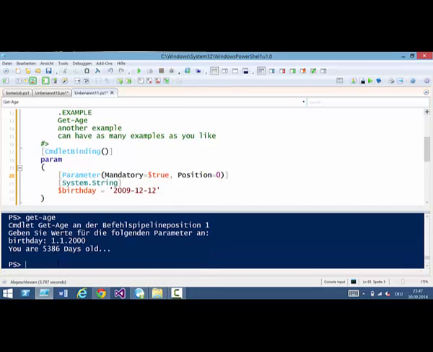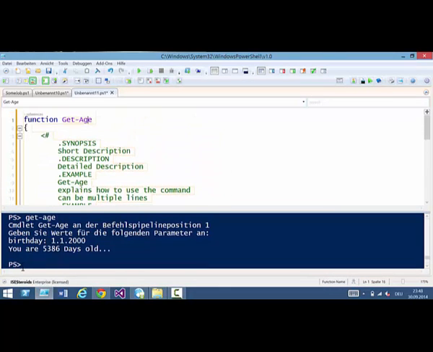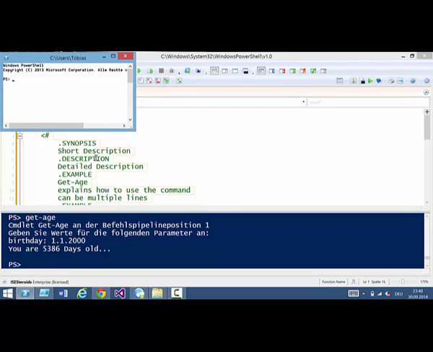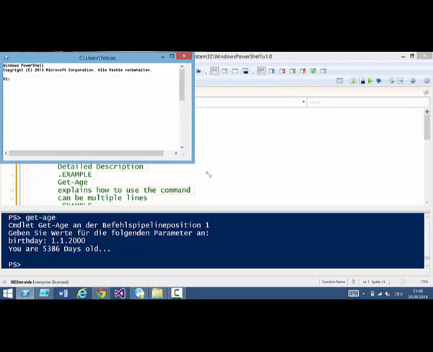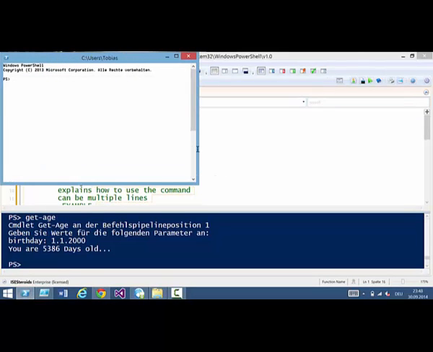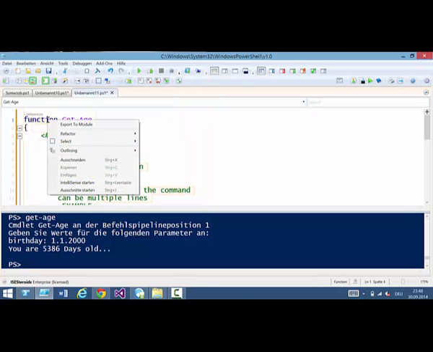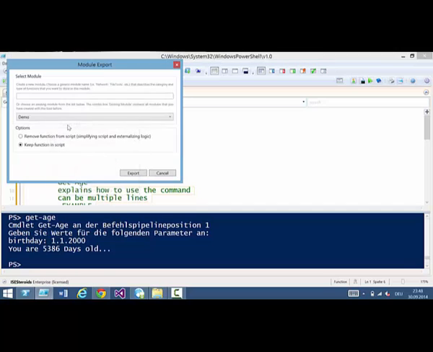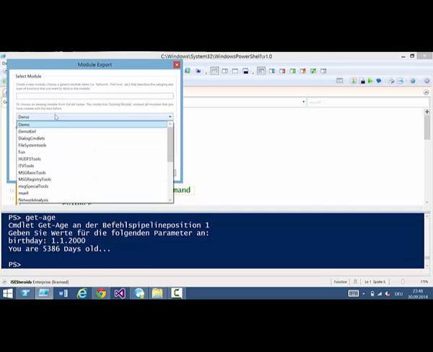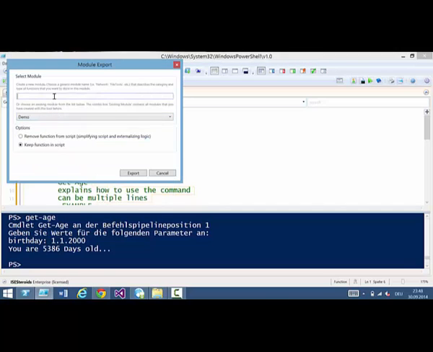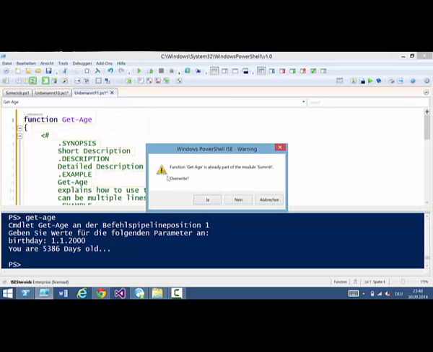And now you can go one step further and say, hey, I have a function, that's great, but if I have a new PowerShell here, I don't have that new command available, right? I don't have Get-Age. It's not there. So all you need to do is go back to your function, right-click the keyword function, and say Export to Module. Let's call the module Summit. Or you can take an existing module. Export. That's it.